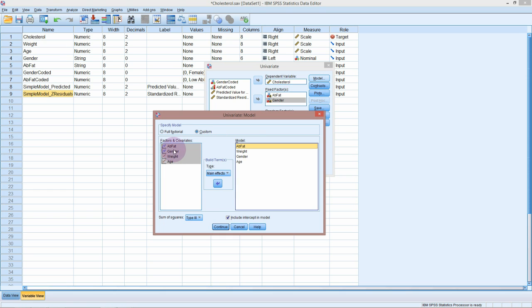So we select abdominal fat and gender. We want to look at the interaction and add that in. Now, just a word of warning, every time you add in another term to your model, you need more data to be able to calculate the p-values. If you have a lot of categorical variables, it takes a lot of data to analyze it, and you may not be able to include all the interaction terms, depending on how much data you've collected.